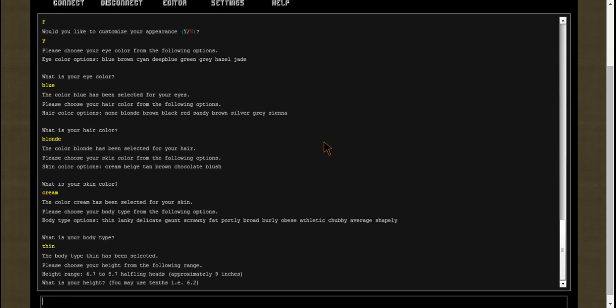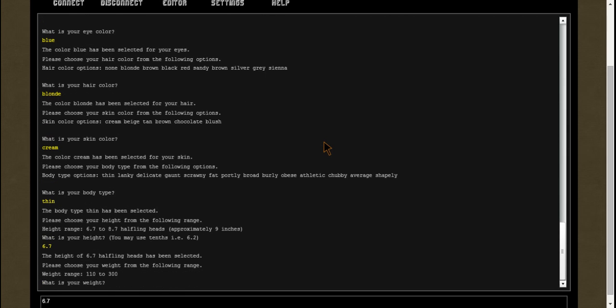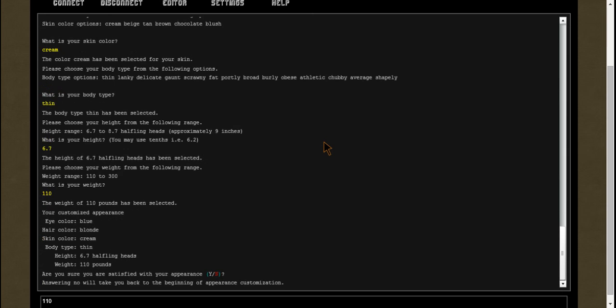Height is halfling heads, which each halfling head is about 9 inches. So to figure out the height, we'll say we're going to figure it out for feet, you would do the halfling head, so 6.7 times 9, and then the sum of that divided by 12, and you would get how tall your character would be in feet. So I'm going to go with 6'7", which I believe is about 5'4". Weight is the same as it is in real life.